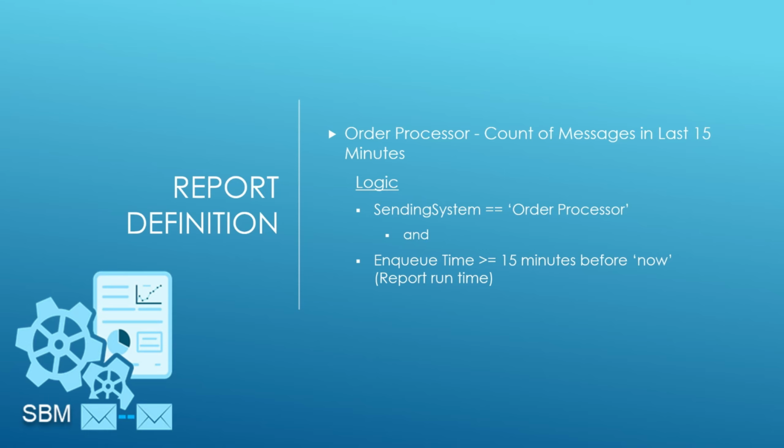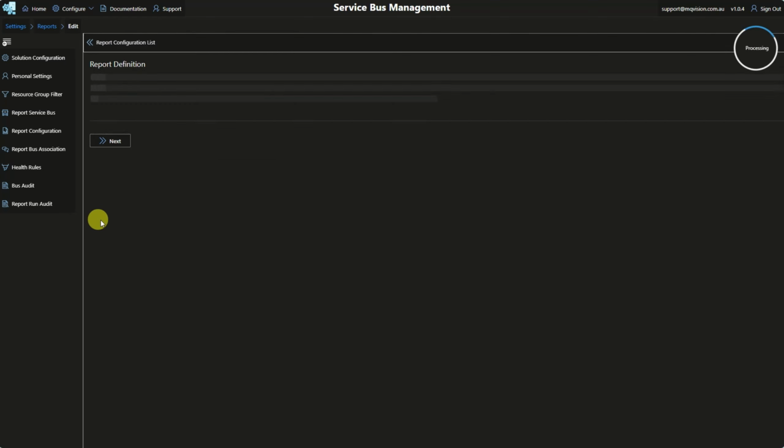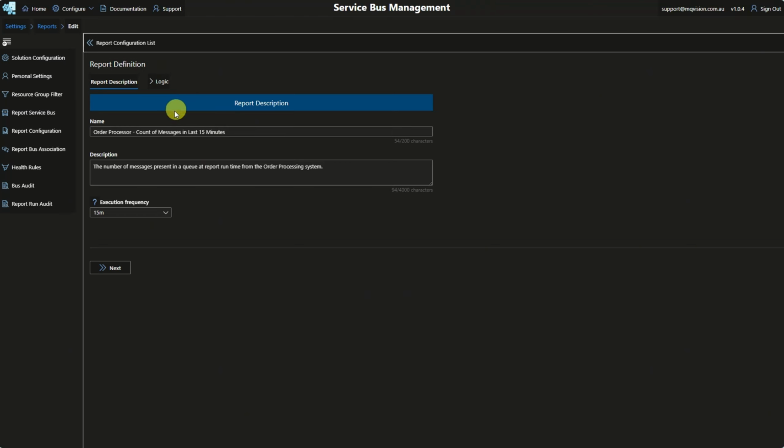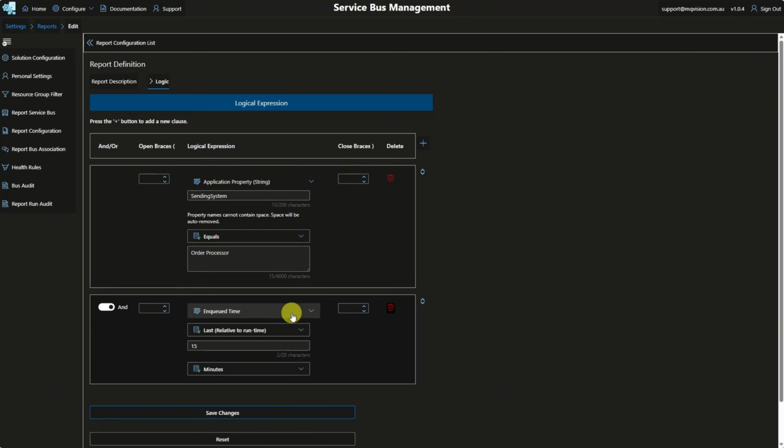In our introduction video, we demonstrated creating reports, so here is our pre-created report which meets this new definition. Order processor, count of messages in last 15 minutes. Let's edit the report to see the definition. This report reads, find any message present on the queue or topic where the message has a custom property called sending system with a value of order processor. Also, only count messages which were enqueued within the last 15 minutes.